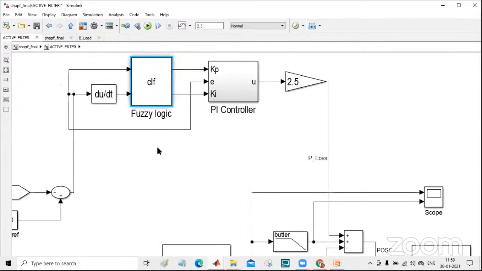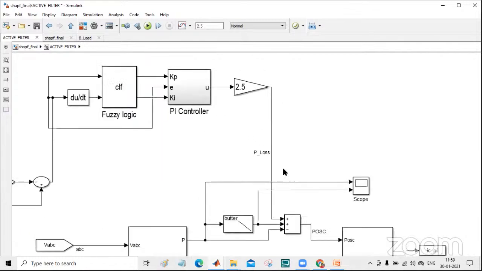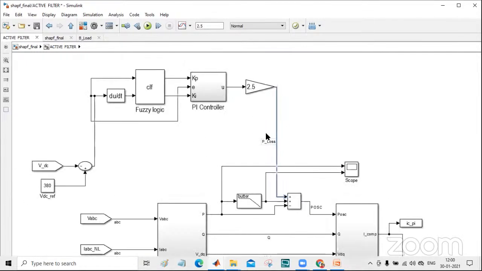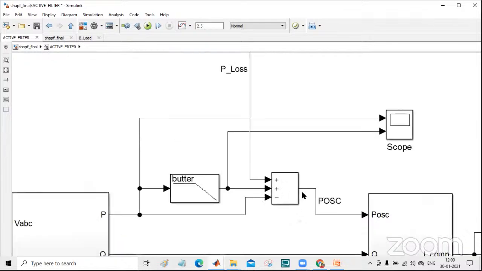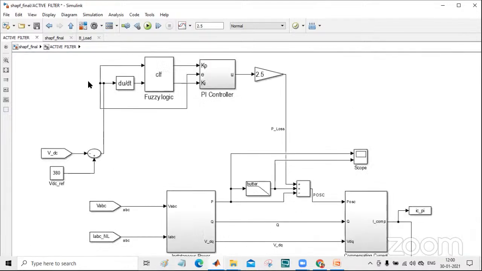So why this fuzzy and PI controller? It will help to minimize the steady state error value. Then here we are giving it to the fuzzy logic controller and the losses, the actual losses we are getting. So the output power you get after oscillating the converter, then you get the compensating current, and you are overcoming the losses.